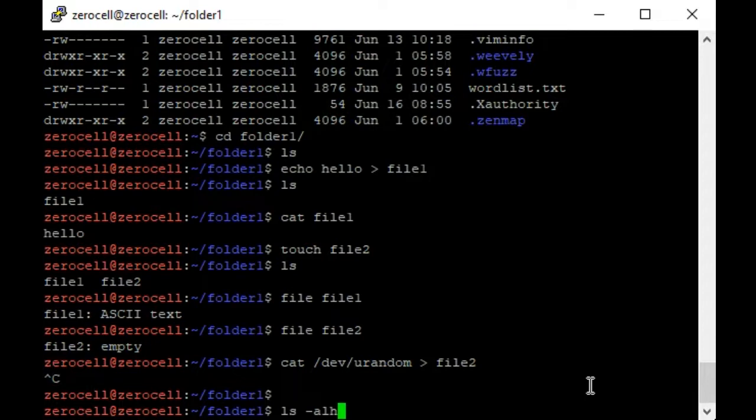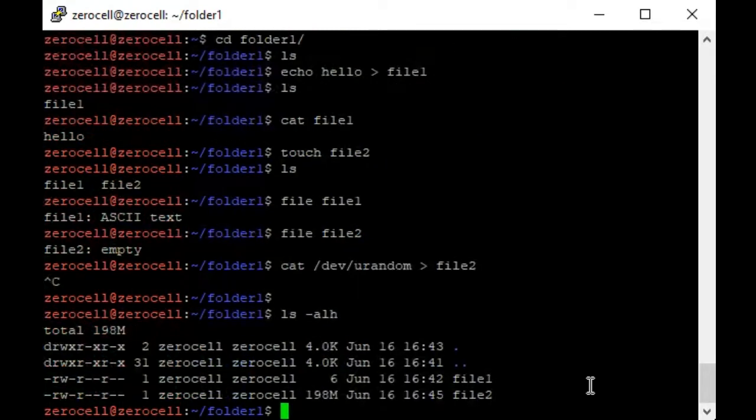So what I'm going to do here is I'm going to list the files. I'm going to say, okay, I want to see all the files, even the hidden ones. I want to see the details, and I want to see the information in human readable form. That's what the H stands for. So that gives me a little bit of information.